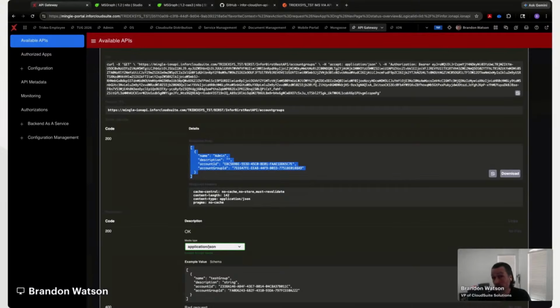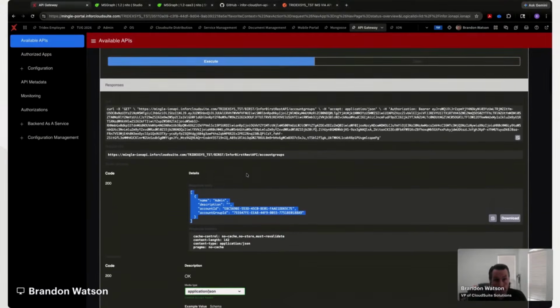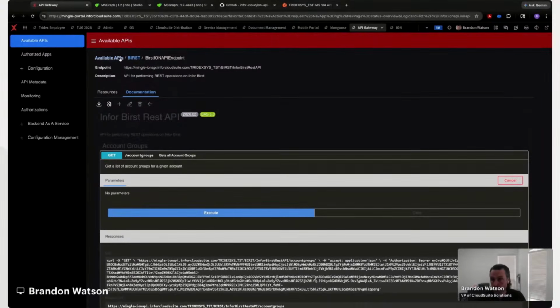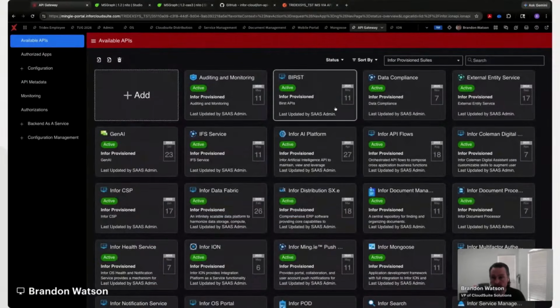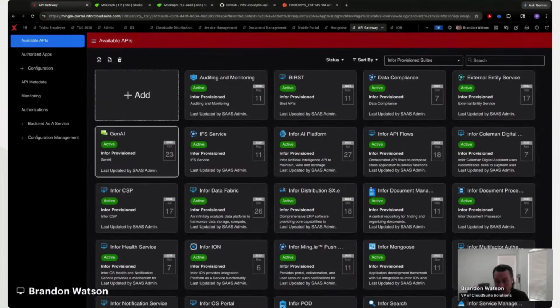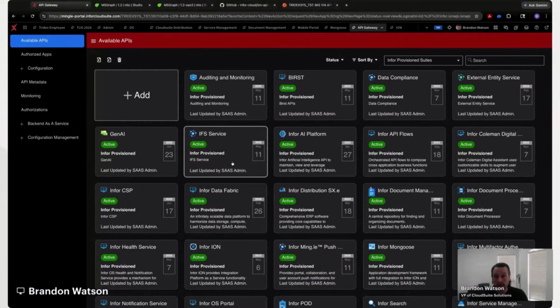JSON is primarily the language used for APIs within a REST authentication, but we will show the XML types here later on. All right. If we go back to the list of available APIs, we'll have several more, including Infor's Gen AI APIs, which they've added to integrate generative AI skills within your portal.